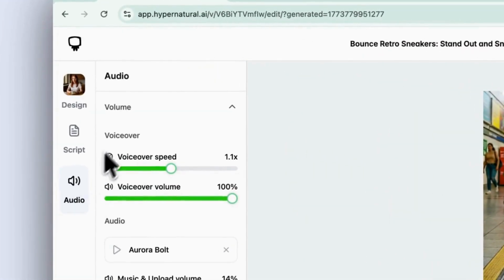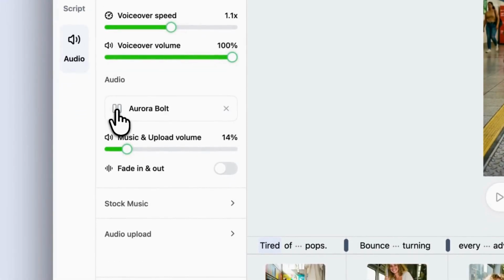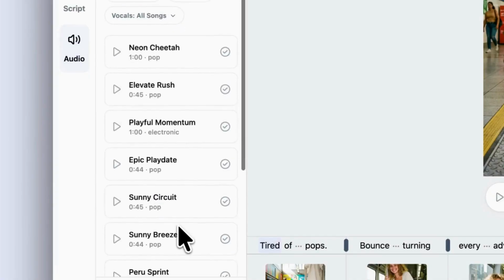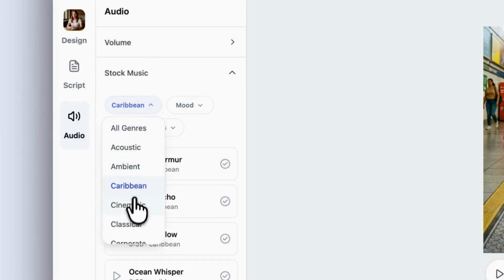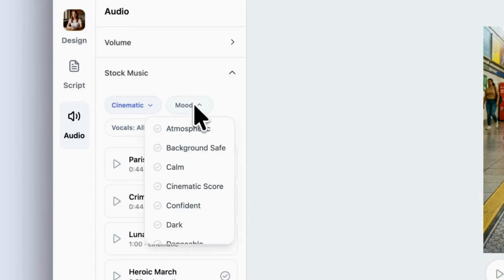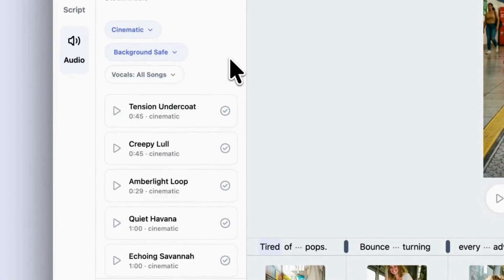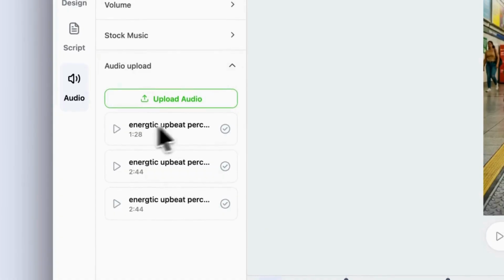In the Audio tab, you can adjust the voiceover speed and the voiceover volume. You can also adjust the background audio volume and fade the audio in and out. For background music, you can select audio from our stock music library. Here you can browse by genre and/or mood. You also have the option to upload your own audio here.